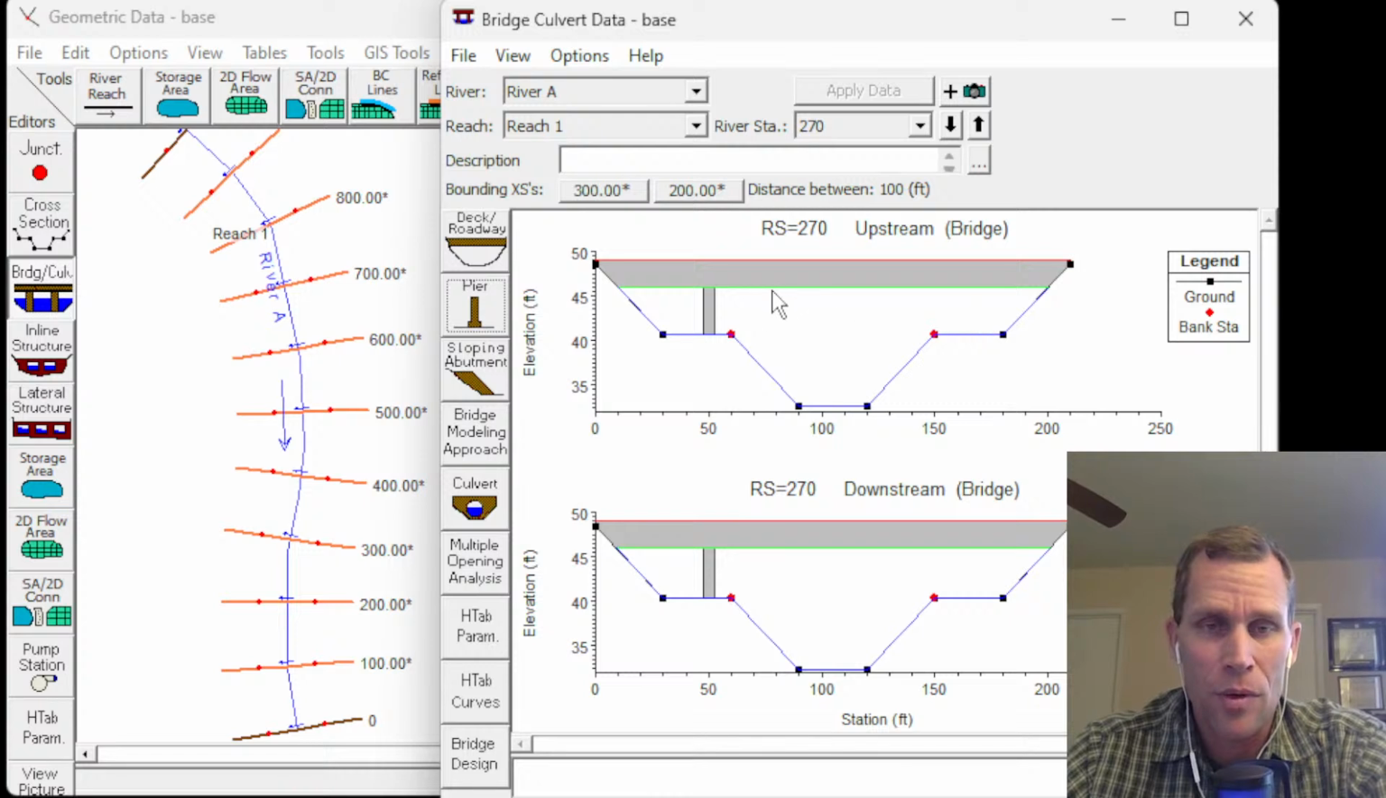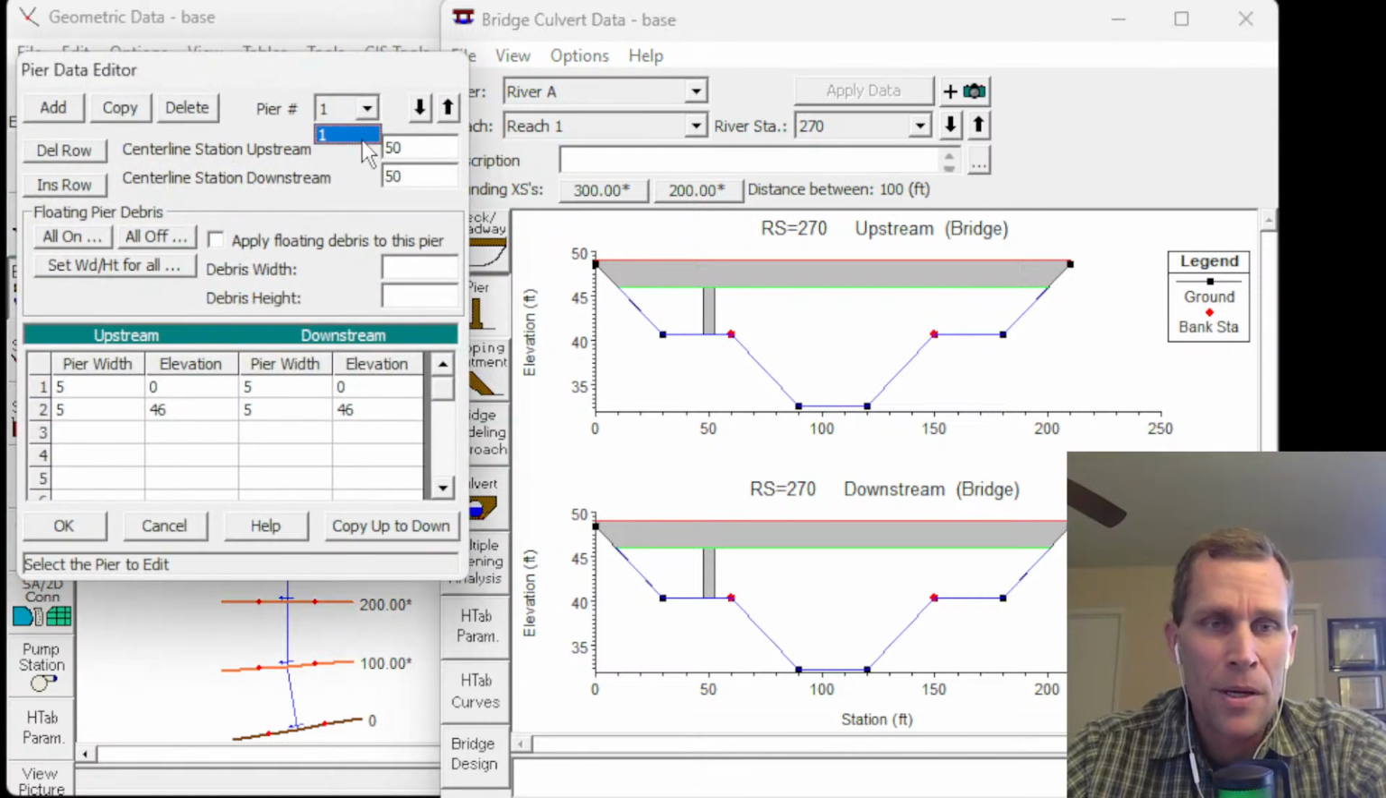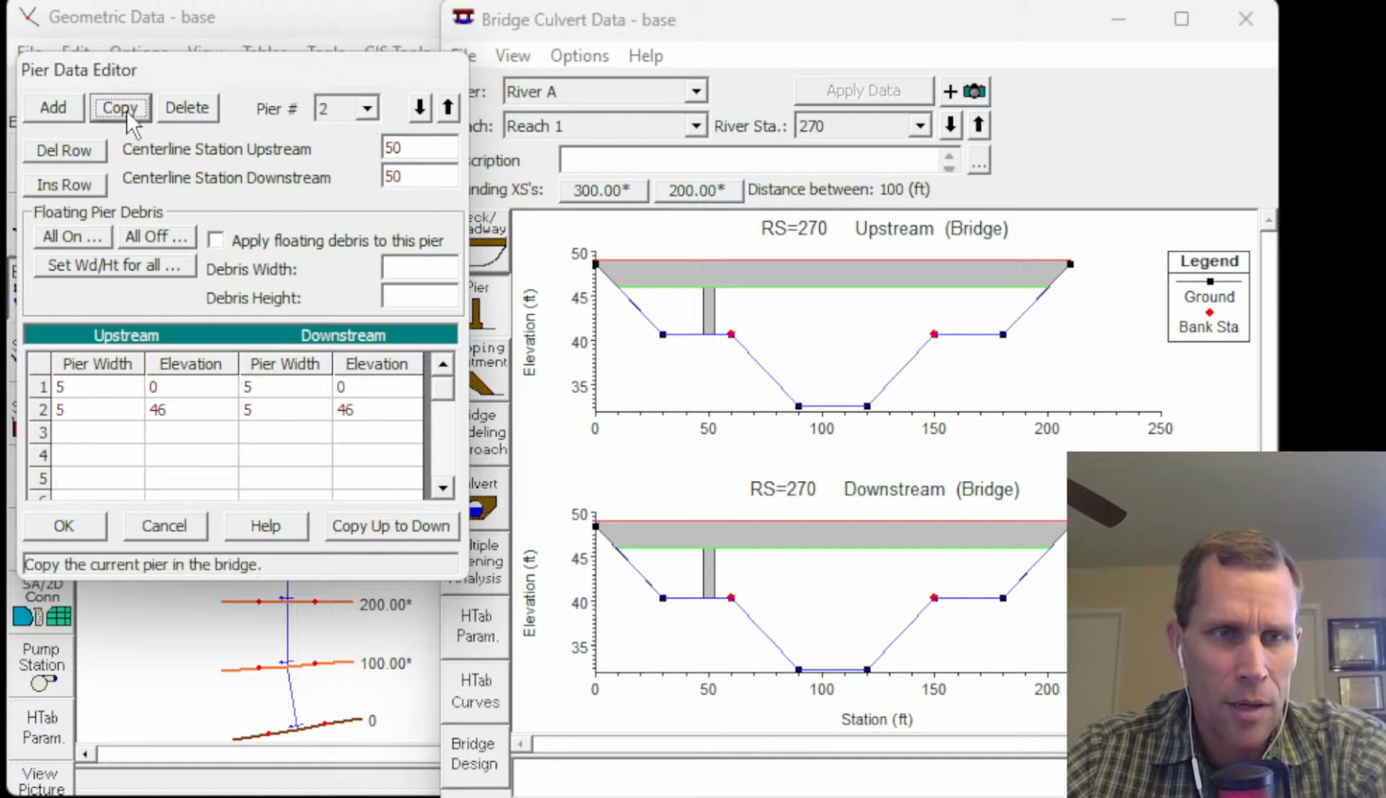It's faster than the first one because all we need to do is copy and then update the station number and it should work. So again, I'm gonna click on pier. That was our pier number 1. If we want to add a second pier, we can click add or click copy. And when I click copy, it didn't do anything. Copy. Okay, there we go.